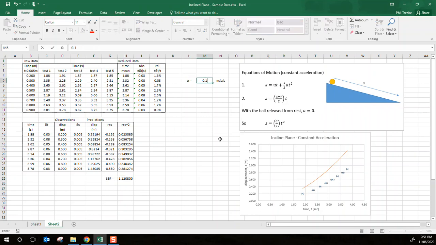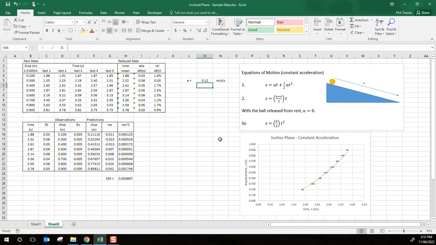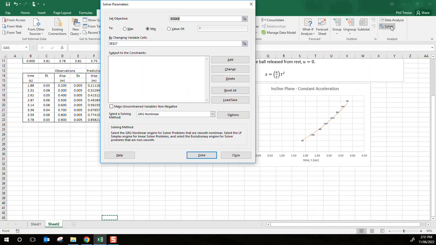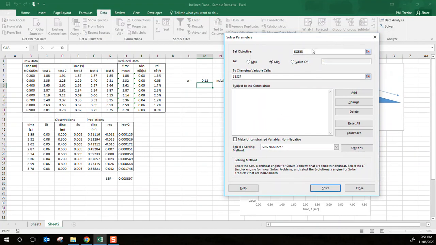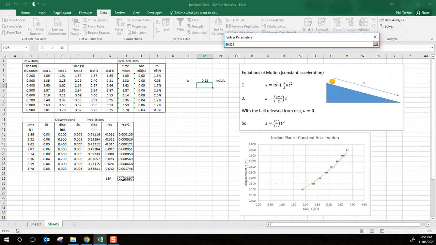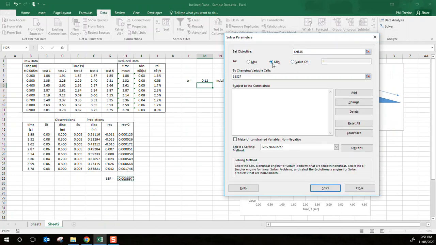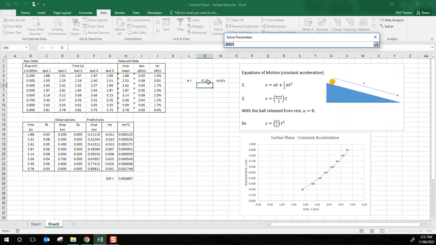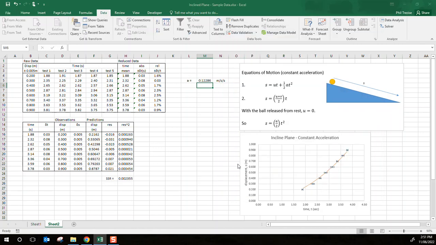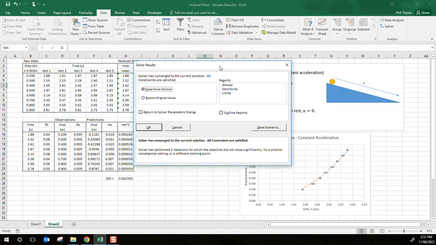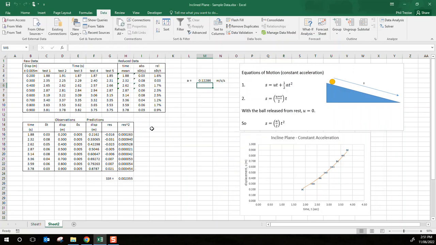I could literally keep on playing here randomly, or I could use Excel's Solver function. Now, Solver is really tailor-made for this. My objective, my target cell, is this one. I want it to be minimized, and how do I want it to be controlled? By changing the value of the acceleration in that cell. Make unconstrained, no, I don't like that ticked. And then we try solving, and I get a little confirmation message to say that it thinks it's worked.